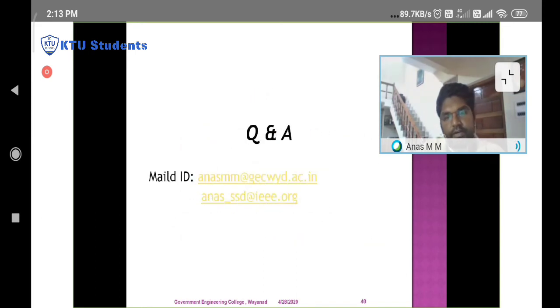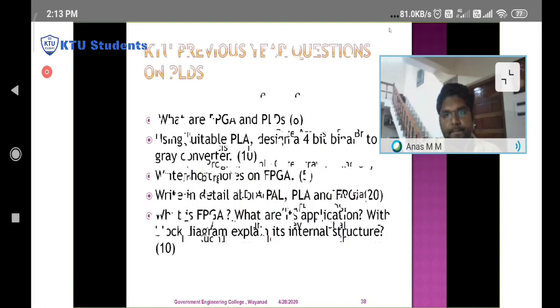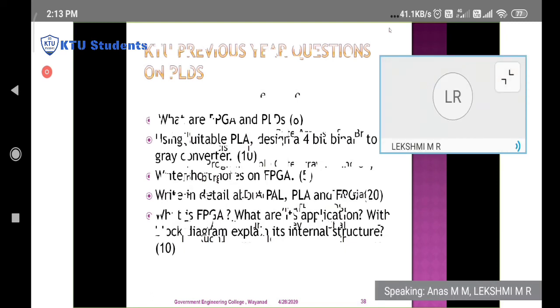Okay, if you have any doubt, you can ask. Yes, sir. Question. Okay. Can FPGA used as a replacement for CPU? Pardon, I am not able to. This voice is not clear. Can FPGA, sorry, sir, can FPGA be used as a replacement for CPU?